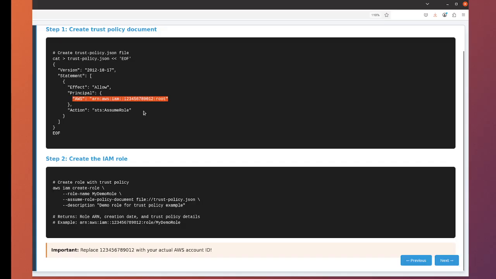The AWS iam create-role command we'll use has several important parameters. The role name is self-explanatory, but assume-role-policy-document is where we specify our trust policy. When you run this command successfully, AWS returns a JSON response with details about the newly created role, including its ARN, which you'll use to reference it later.